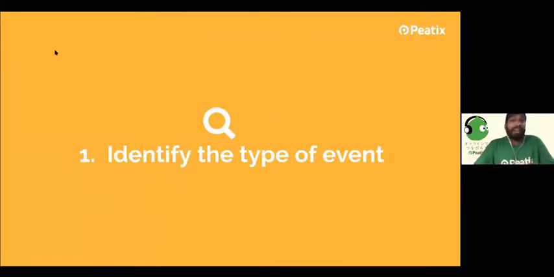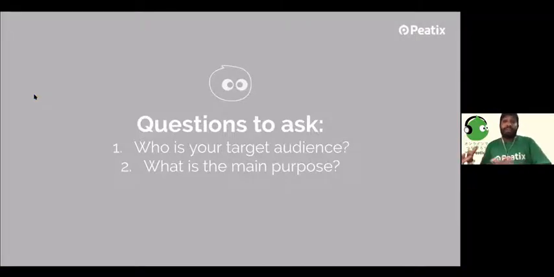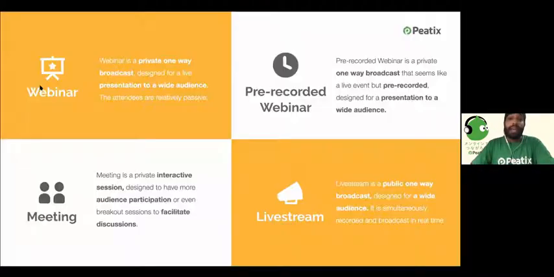But before we even start thinking about running online events, we got to think about what type of event or event format you may want to run. For that, you need to start to ask yourself, who is your target audience? What is the main purpose of your event? The four most common types of event formats, specifically for online events, tend to be a webinar, a pre-recorded webinar, a meeting, and a live stream.